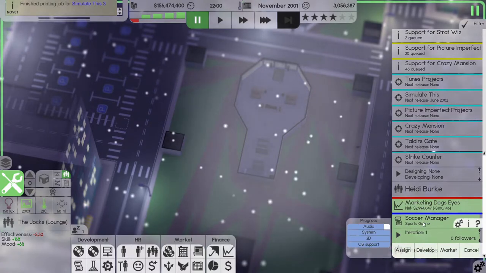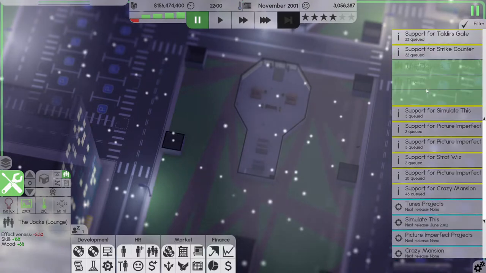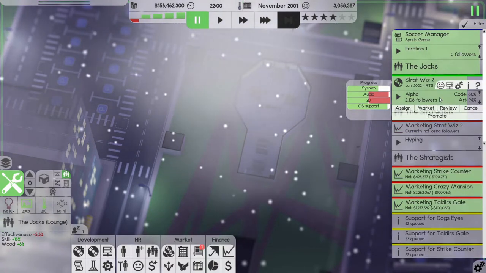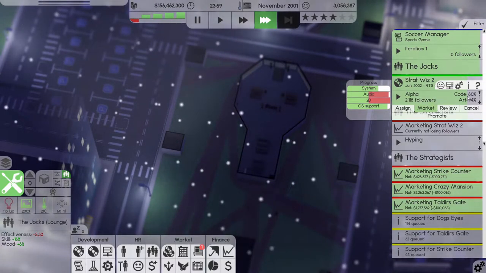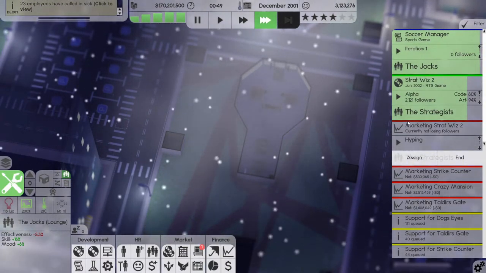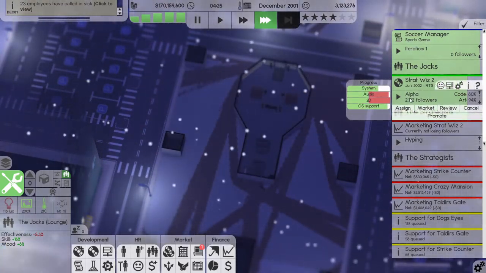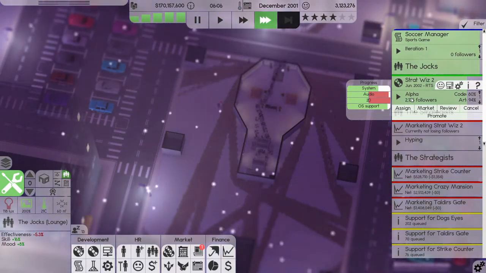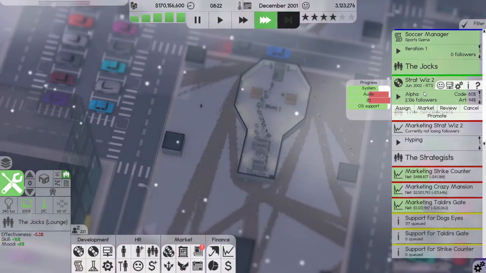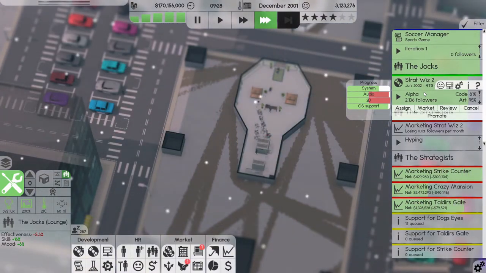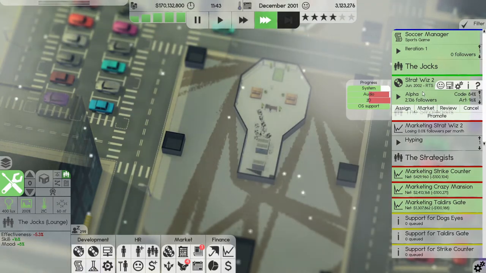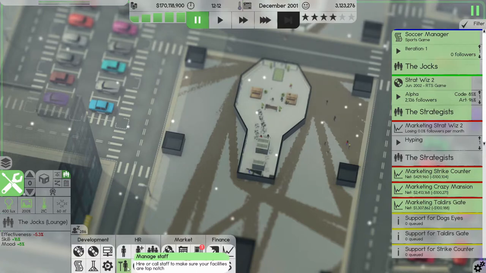So I want soccer manager up at the top here. Oh, StratWiz, release that press release. We really need to get this done. Accept all and close. I think we might have to postpone this. It's going so slow. It's actually crazy how slow it's going. All right, so that's on iteration 1, but we need to set up a new project.